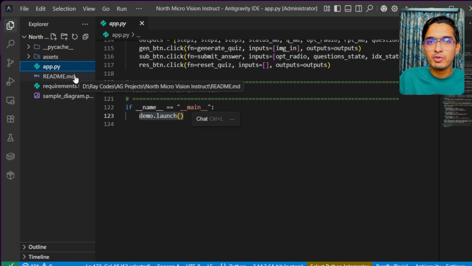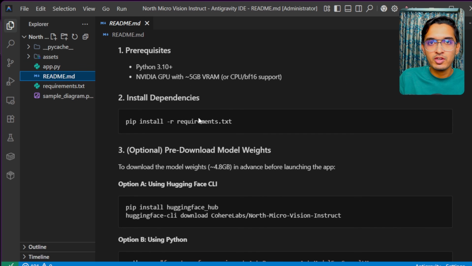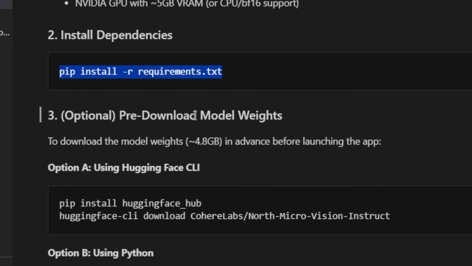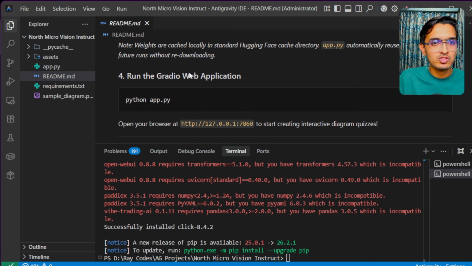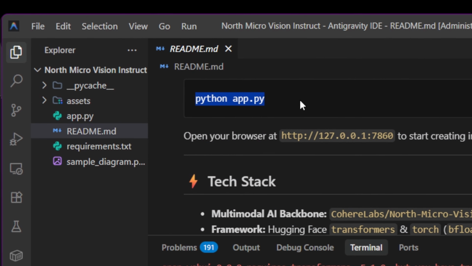Now to launch this whole pipeline, you need some libraries to build this whole UI. So I've listed all of them in the requirements.txt file. So just go to the terminal and use the pip install command to install all those dependencies. Now once all the dependencies are installed, we can launch the application using python app.py.